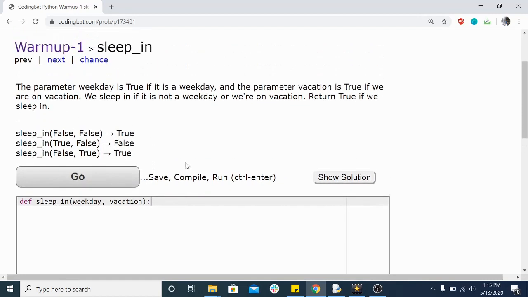Alright, so the first thing I like to do when having to write a specific function is to identify the inputs and outputs of that function. So with this function, sleep_in, we have two input parameters. The first parameter is weekday, the second parameter is vacation. Now the special thing about both of these parameters is that they're both bools. Bool is another data type in Python.